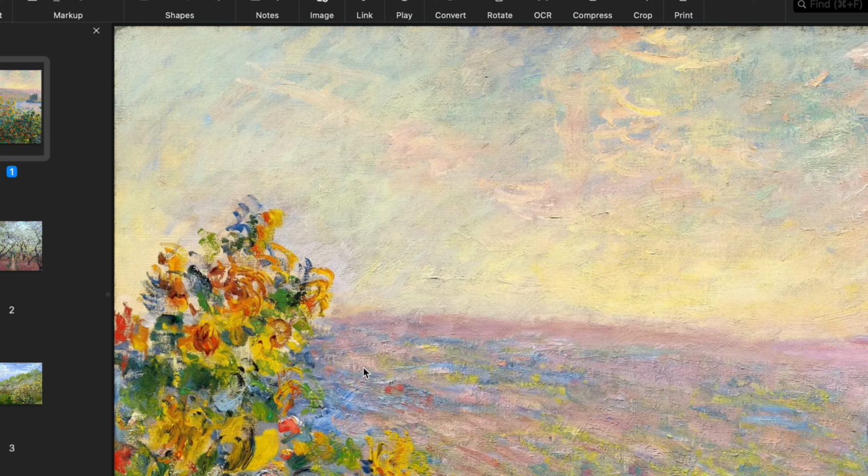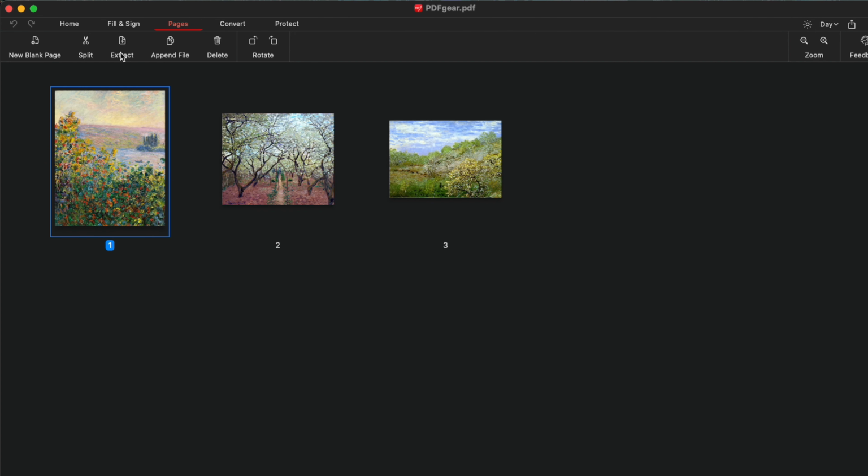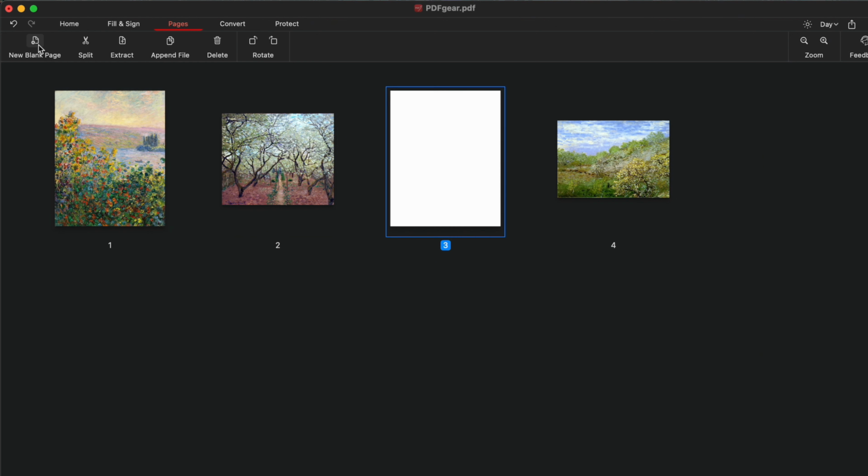PDFgear for Mac devices can be installed from the App Store. Open the PDF and select the Page tab. You need to select the page first. Then, click the New Blank Page button to add a blank page after the selected page.